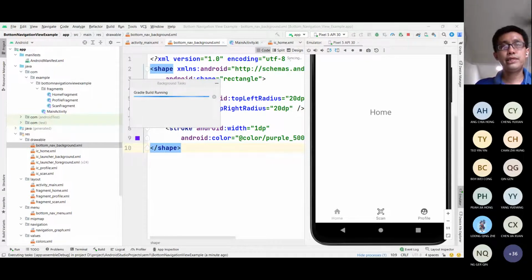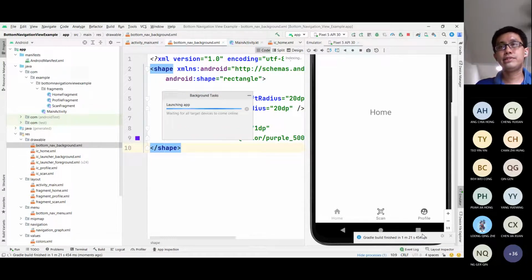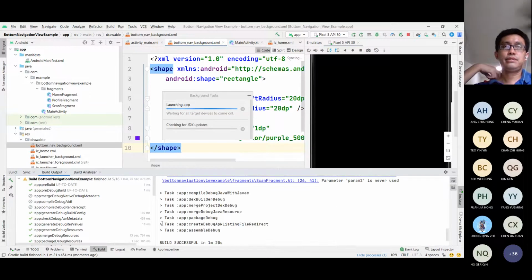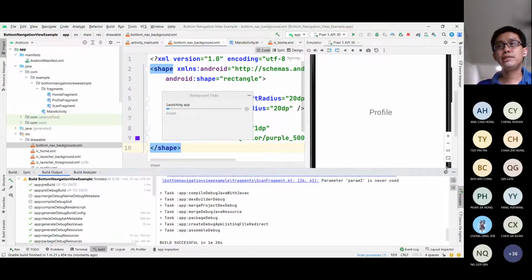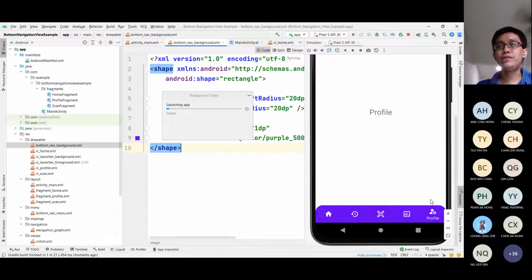Any questions so far? Okay, now installing it very fast. Right, start already. Build successful, launching. Right. Not this one, not this one. We have only 3.